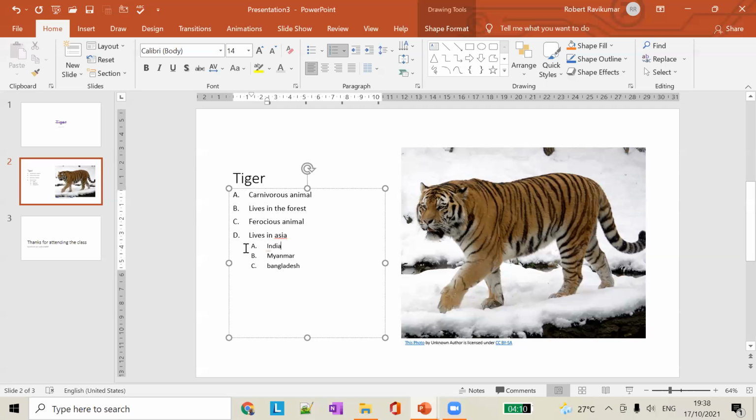If you want to add a sub list: tiger lives in Asia, and if you want to add sub bullets or sub numbering, you can do this. What you can do is press enter and then press tab, and you'll have a sub list of elements. Maybe under Bangladesh you can add Dhaka or some other city. So all you have to do is press enter and press tab, and you'll have a sub list. This is how you create a sub list.